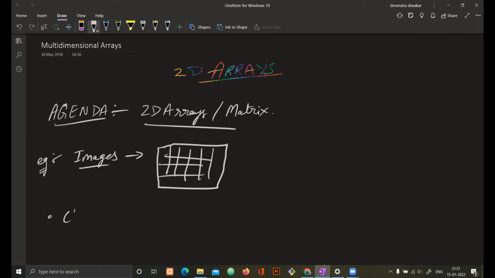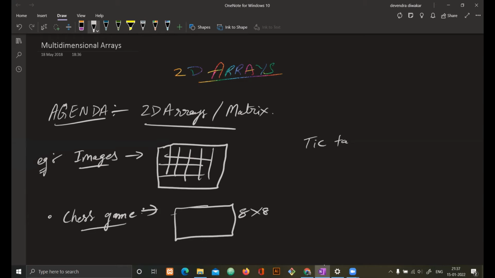Another example, if you have to design a chess game, that would again be a matrix of 8 by 8. Similarly, there are multiple examples. Let's say if you have played tic-tac-toe, that's another example. So these are some of the examples where we see multidimensional arrays and matrices, right?